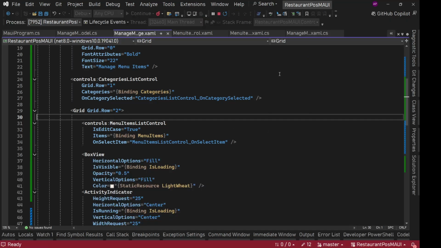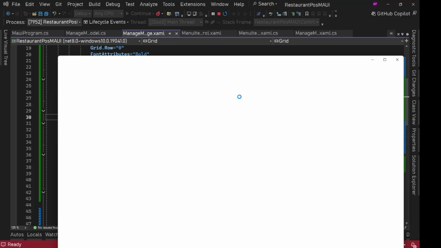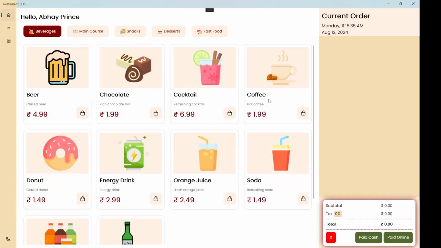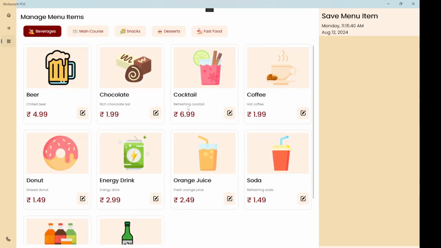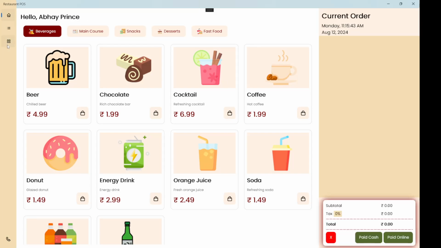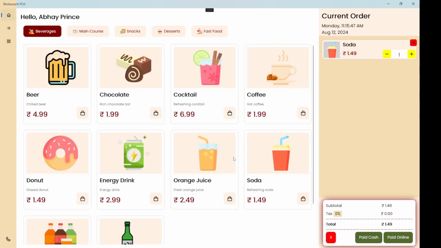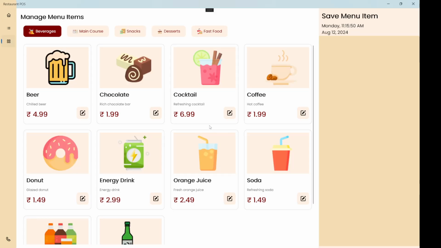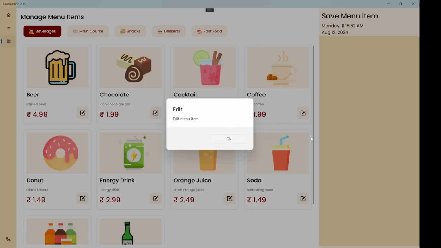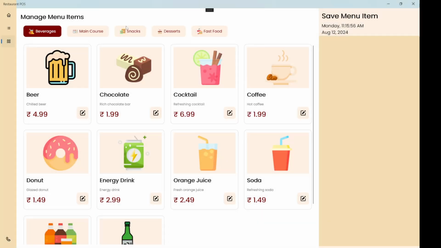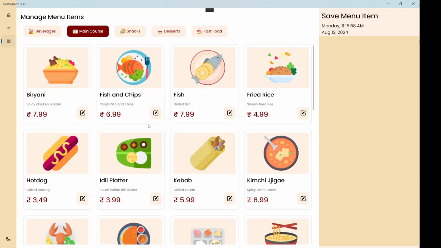Now we should see edit icon on manage menu items page and shopping bag icon on main page. So main page we have shopping icon, and manage menu items we have this pencil icon. Okay, so we are good. Cool. And this thing is still working. So now we are good. We have this section of the page ready.